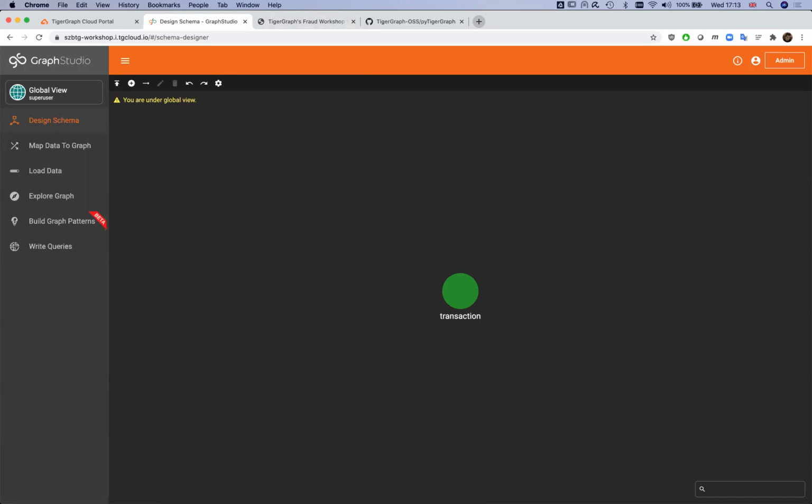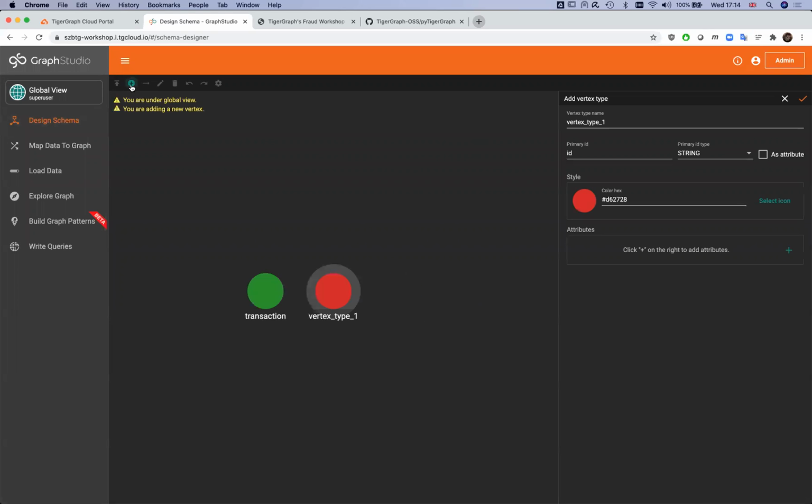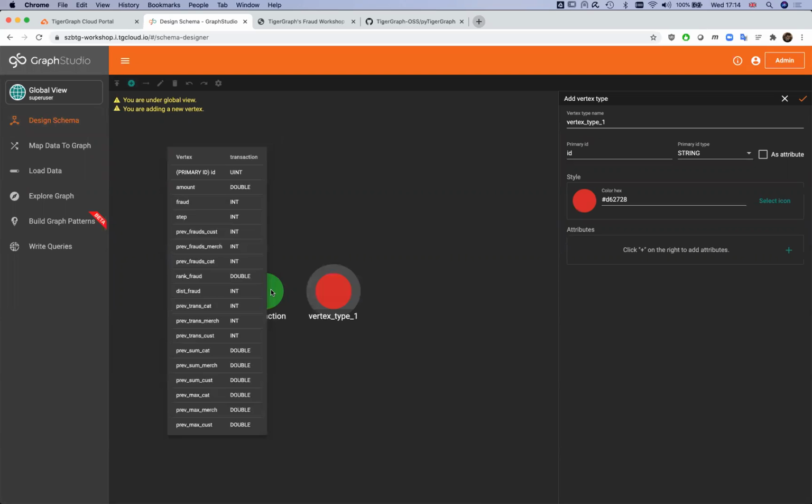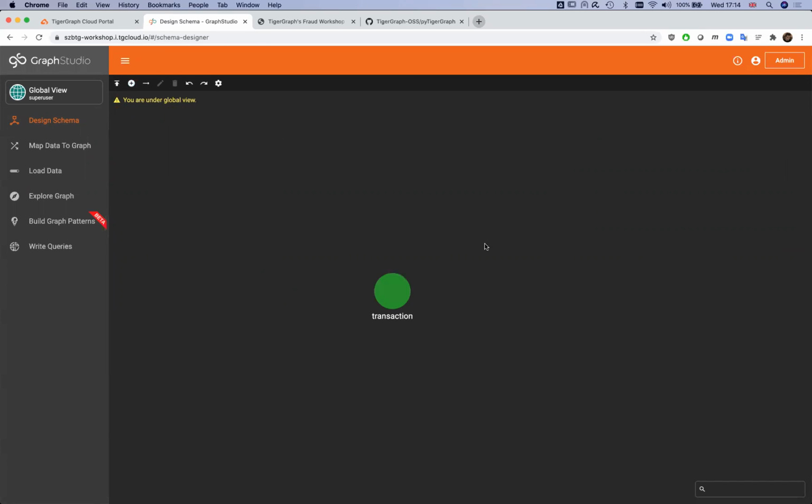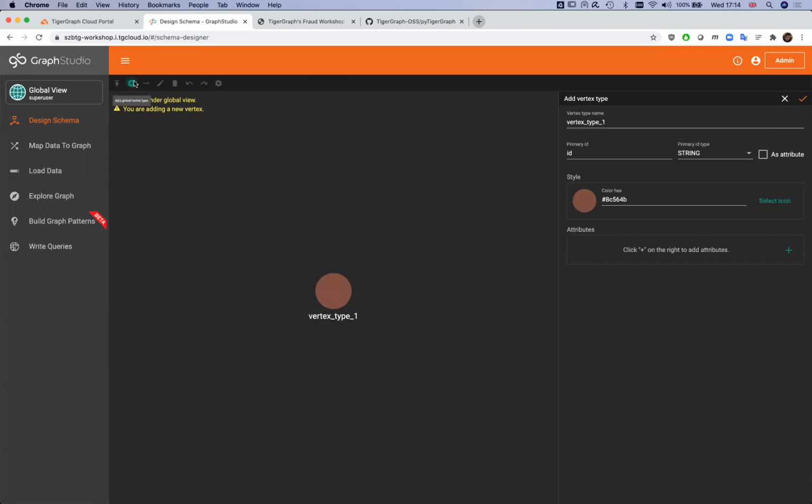So let's create the person first. Let's click on the plus icon here to create it. Oops, it's not supposed to be here. Okay, so let's create the person vertex first.